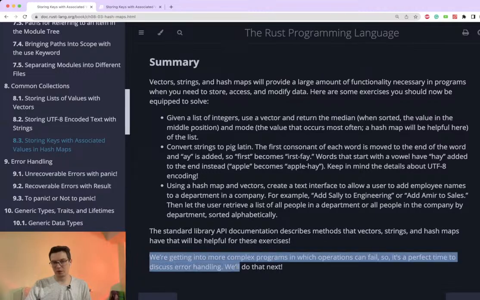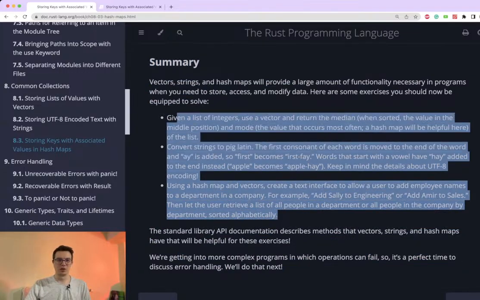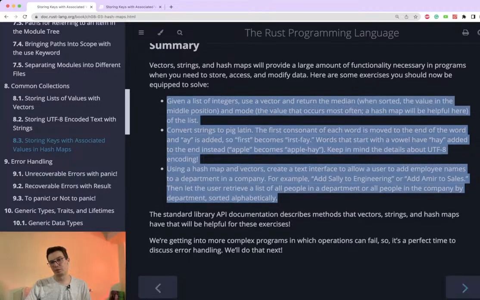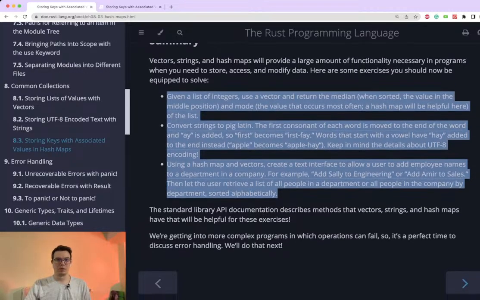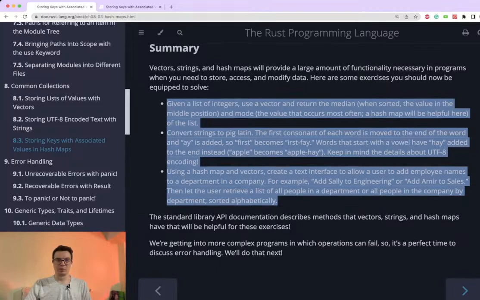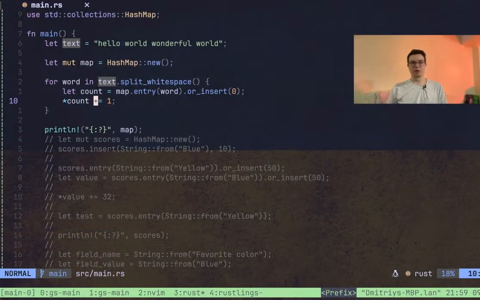We're getting into more complex programs in which operations can fail, so it's a perfect time to discuss error handling. We do that next. So yeah, I just stopped here, and before I finish the stream, as last time, I would like to play with the Rustlings.